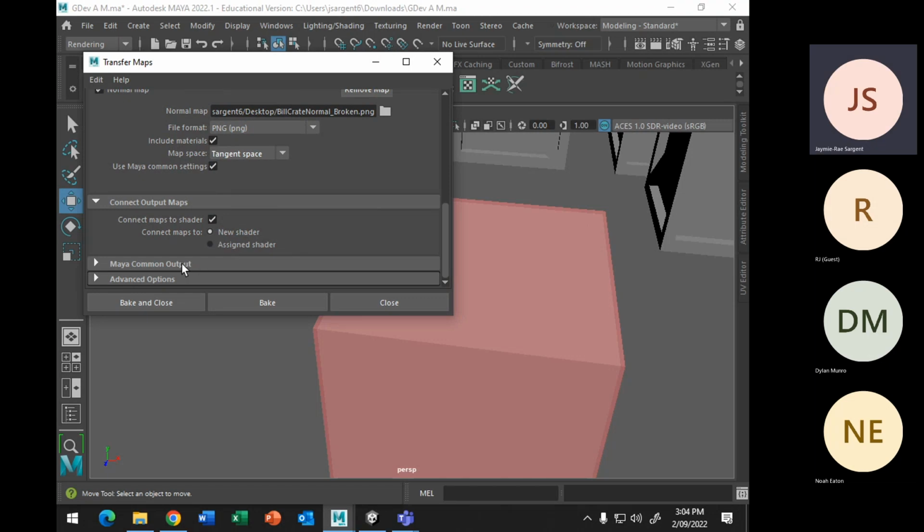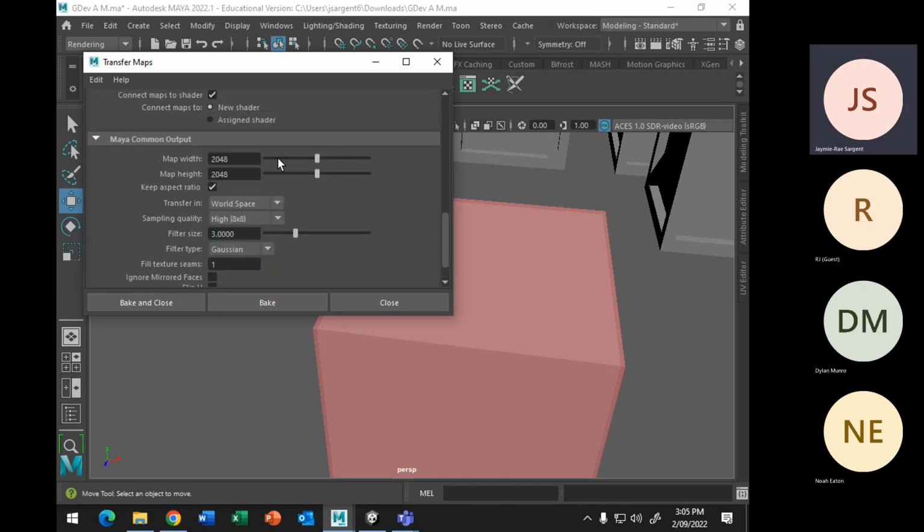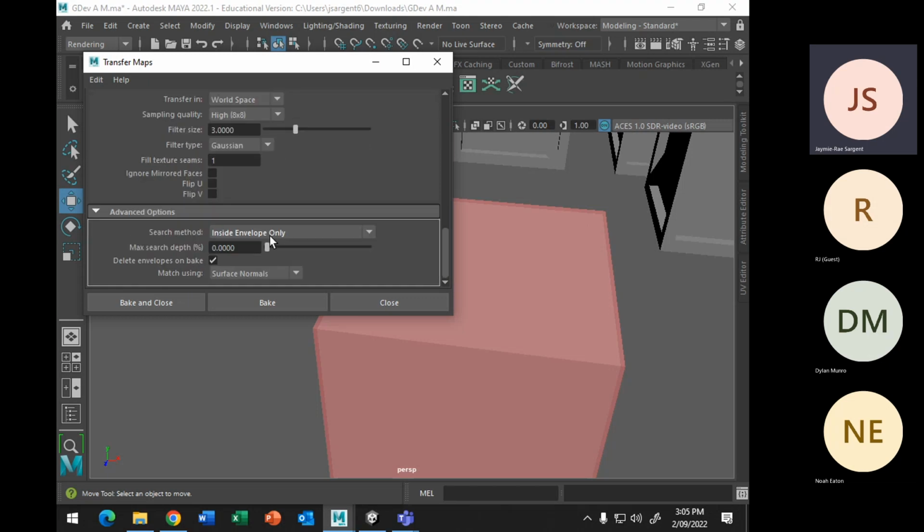We're creating a new shader. You can choose this to be a lower quality thing or a higher quality thing. I might bring mine down a little bit. Usually by default, that's low 2x2. That's normally the first one you want. I'm just going to keep it on that. And I'm just doing inside envelope only, but you can say closest to envelope, I think is the default, and you've got different normal information. And then I'm going to hit bake and close.